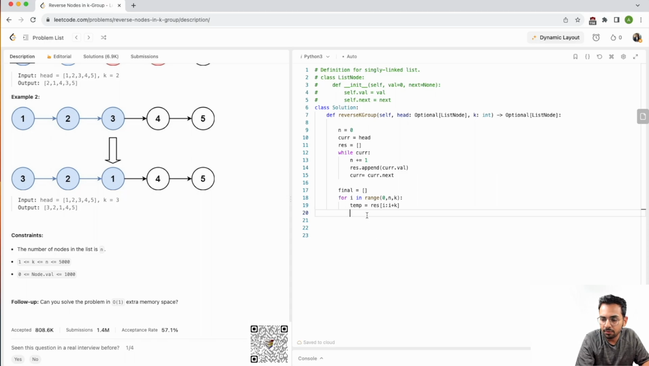So if the length of temp is actually equal to k, then we would want to reverse this. So final is temp reversal of the temp. This is the Pythonic way of reversing it. And if it is not, something like this, 4 and 5, where the length is not 3 because it is 2, then we just have to append it as is.